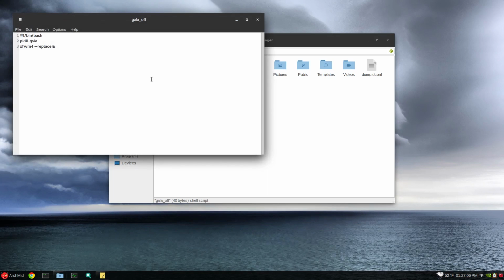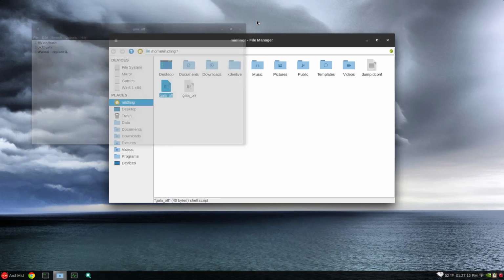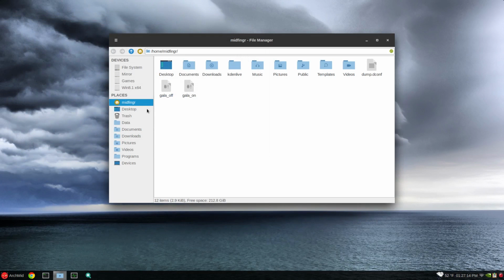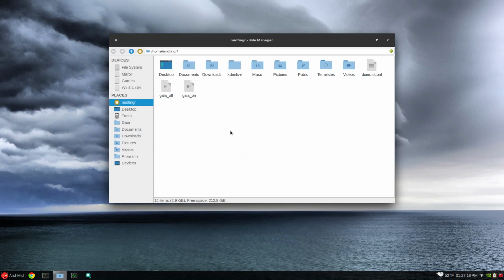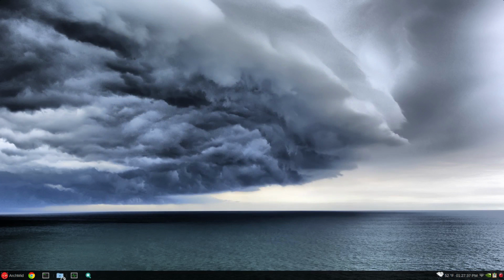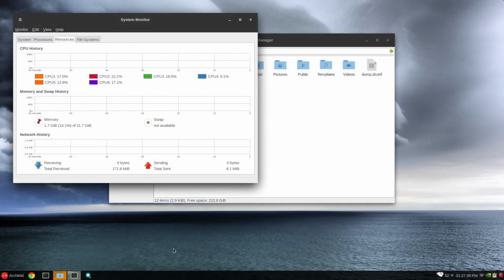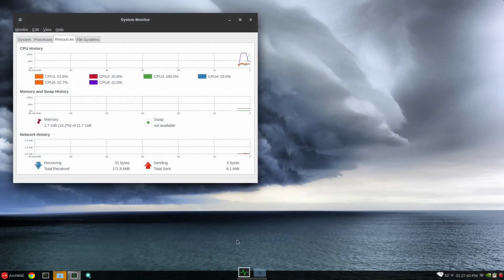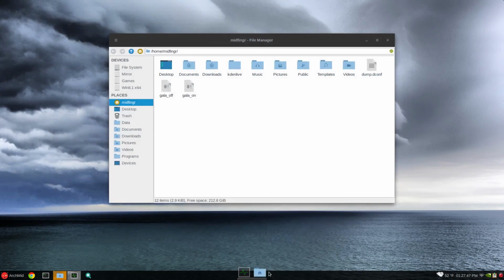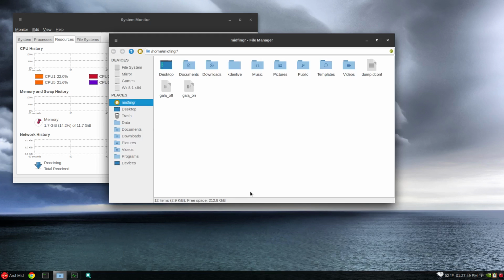But the script for off, pkill Gala, then xfce4 replace, it doesn't seem to work. However, if I type these commands in the terminal, it does work, so I'm not really sure what's going on with that. Another interesting thing is I open a couple of windows again, and I press Alt-Tab. You notice here there's all of a sudden a dock bar appears. I'm not sure if that's from the package or what, but it's there.